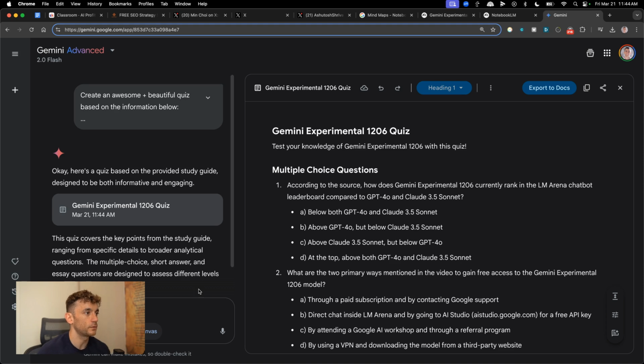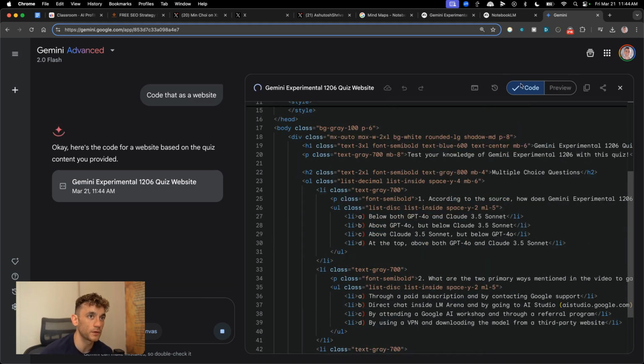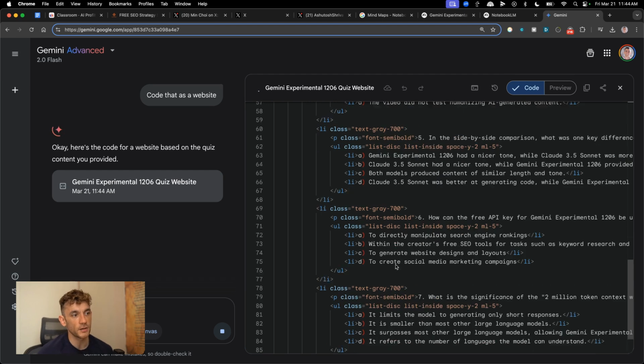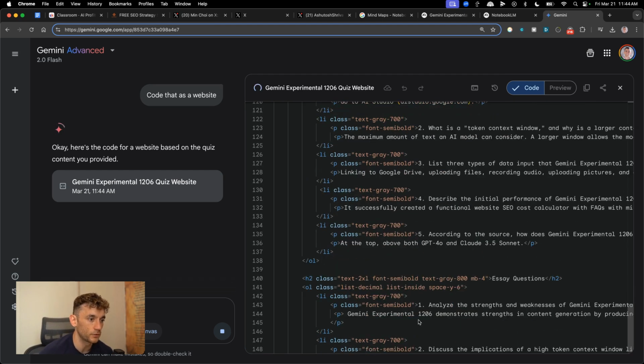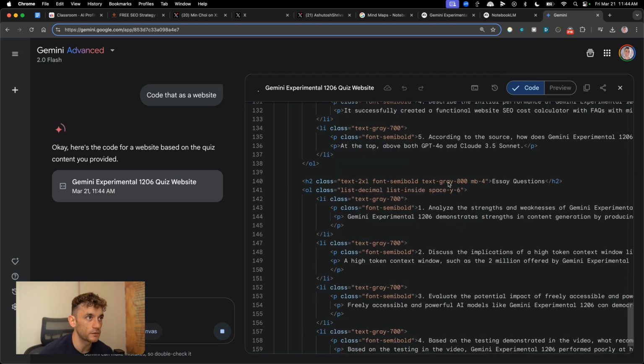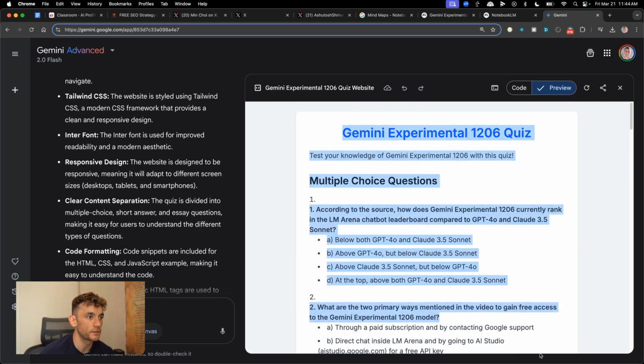What we can also do is we'll say code that as a website. So it's going to start coding that into HTML now so that we can preview in a second. And the other cool thing about Gemini is it is really fast. It's way faster than anything I've seen with Claude or ChatGPT, etc. It seems to be one of the quickest to do this. And then we've got this setup right here.